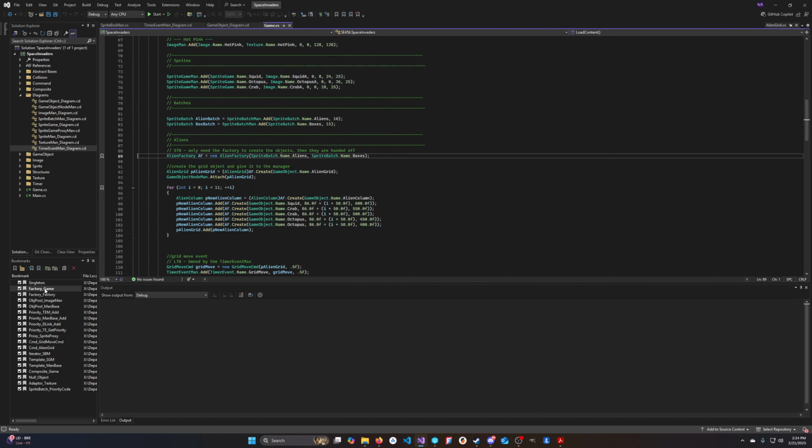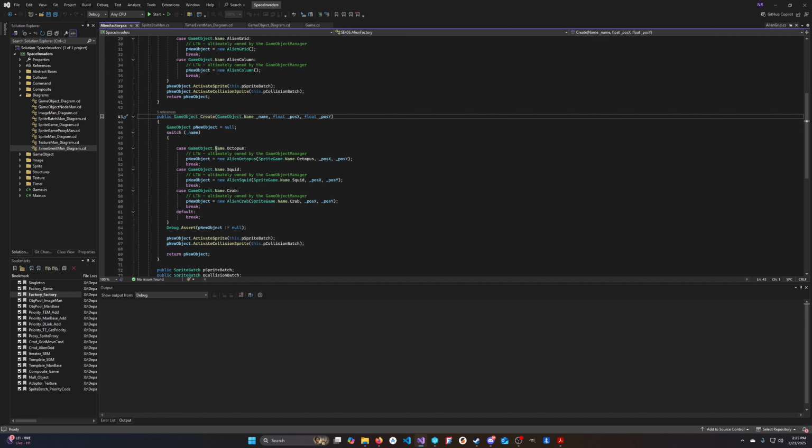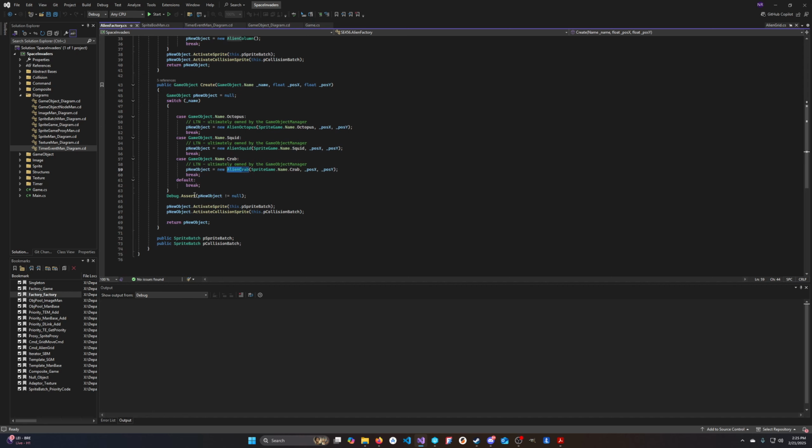All right, next is the factory. So here we're in game. This is us creating the factory, and it gets used down here. And here's the internals of the factory, creating the octopi, the squid, and the crabs, and then doing whatever we need to do with them, activating them, returning them.